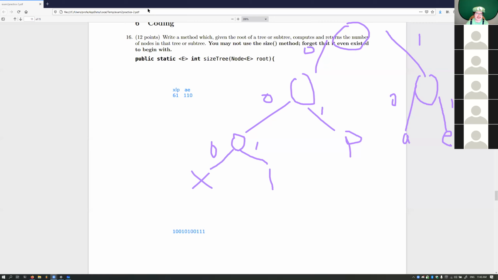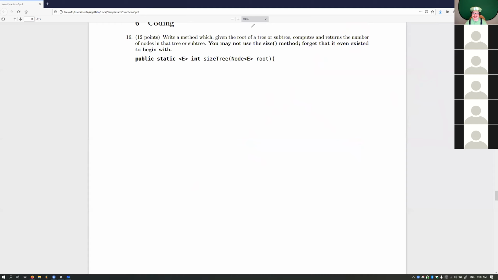The coding isn't nearly as hard as last time, but it is, how do I put it? It is useful. So what am I doing here? I need to remove the annotation. That was a lot of work for my wrist. All right. So size of a tree. You write a method which, given the root of a tree or subtree, computes and returns the number of nodes in that tree or subtree. You may not use the size method. Forget that it even existed to begin with. This is a great coding golf question.